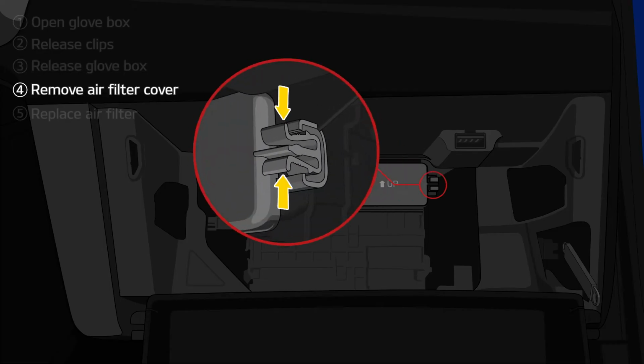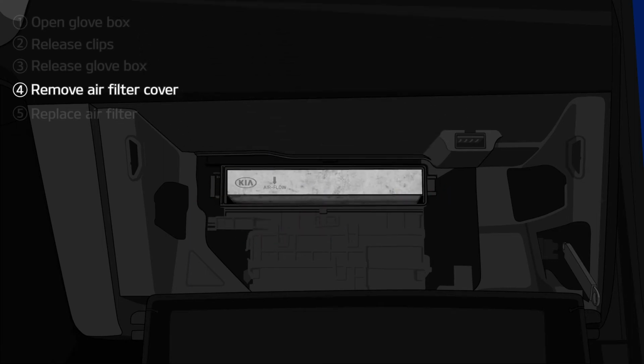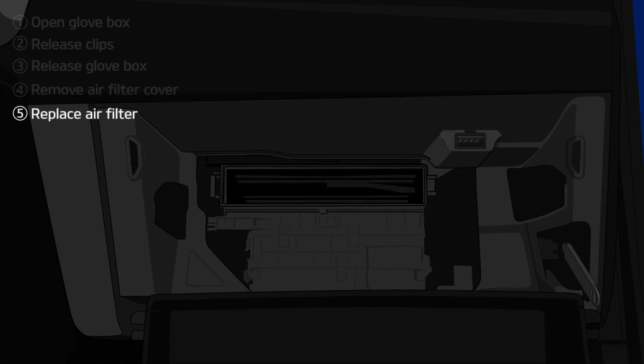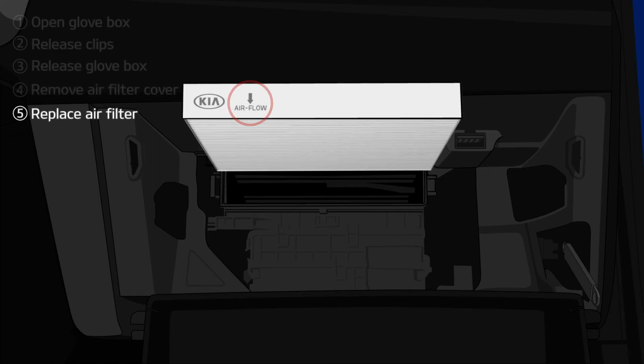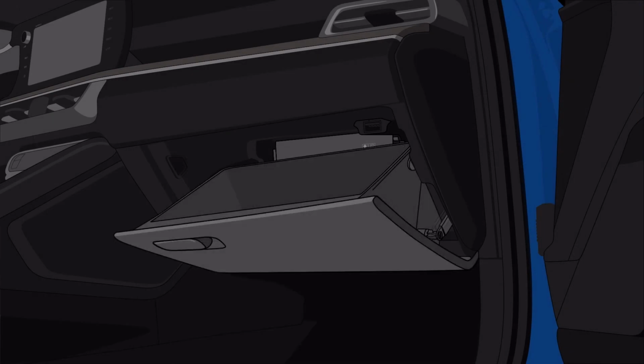Squeeze the clips on the right side of the air filter cover to remove it. Then pull out the old filter and replace it with a new filter. Make sure the airflow arrow is pointing down. Put back the air filter cover and glove box and press in the side clips. It's that easy.